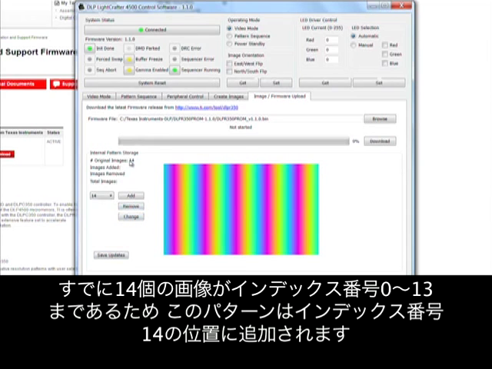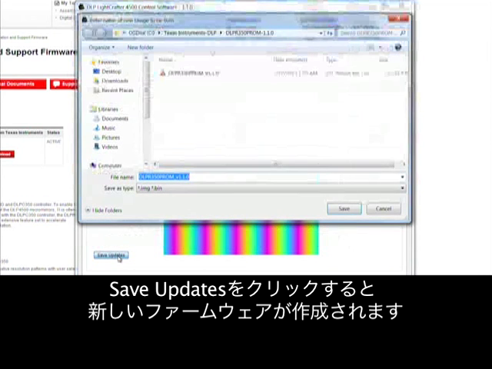Because there were originally 14 images, they go from index 0 through 13. For this pattern, it will be added at image location 14. You click Save Updates to create your new firmware.